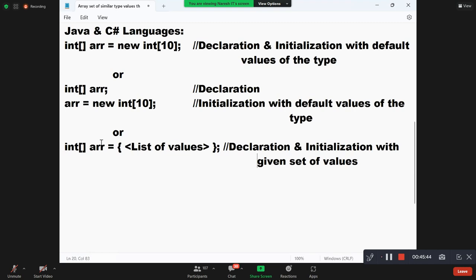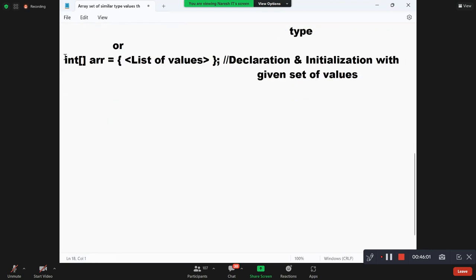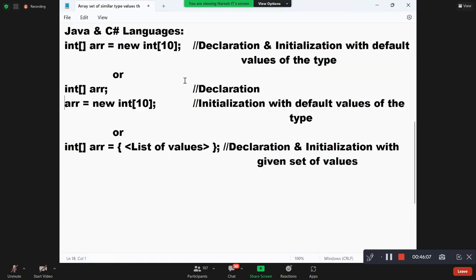So there are 3 ways you can declare an array. Are you guys clear? The 3 things: 1, declaration and initialization with the default values. 2, declaration separately, initialization with default value. 3, declaration and initialization only with a given set of values. You can give your own values and initialize with those particular values.